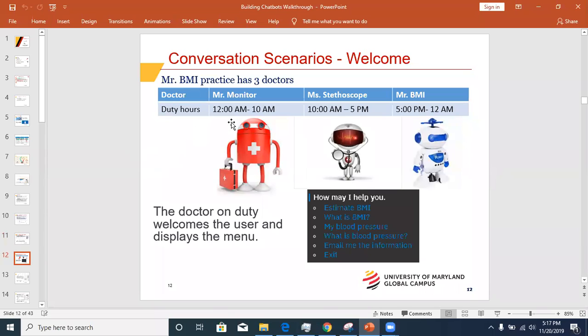So now, there is our little doctor's office, and we have 3 doctors that work on duty. And the doctors work at different times. So this is Mr. Monitor who works between 12 a.m. and 10 a.m., right? Then there is another, Miss Stethoscope, and this is Mr. BMI. So whenever the application launches, you're gonna see a picture of a doctor on duty. And the picture that's gonna show depends on the time of the day, okay? So hint, time of the day.